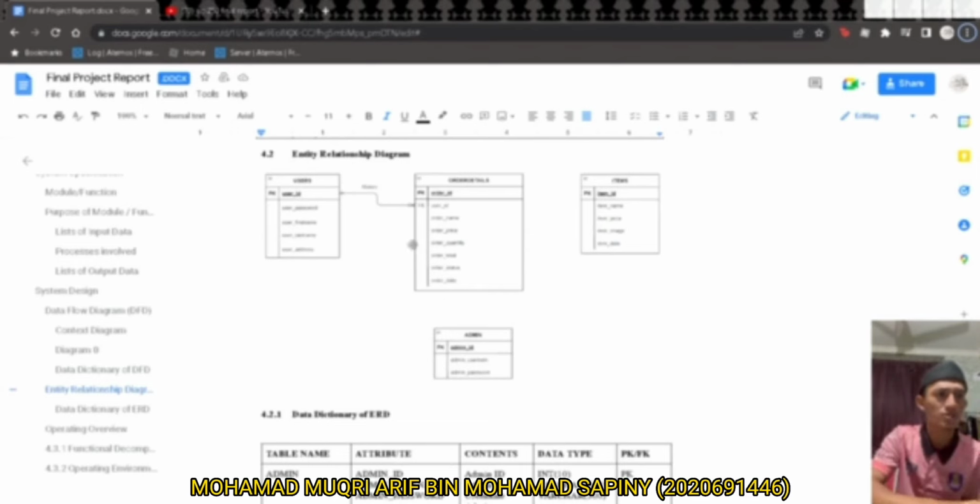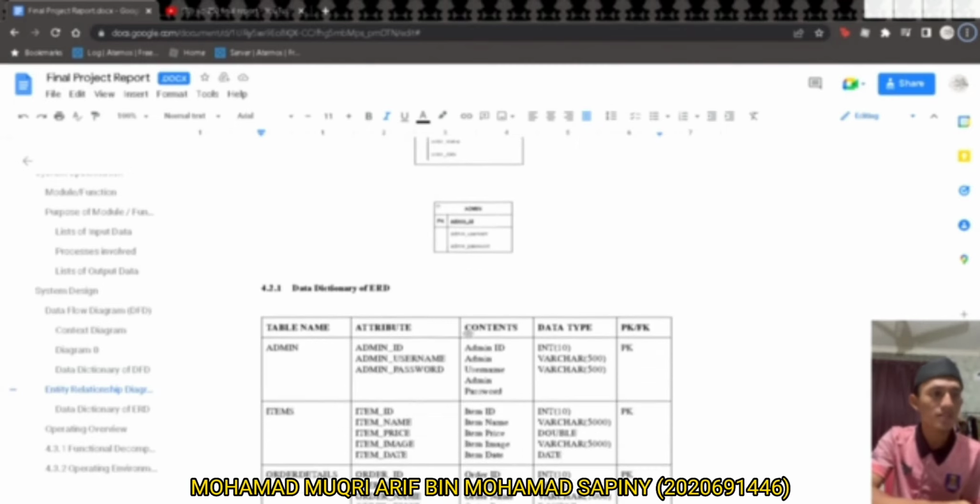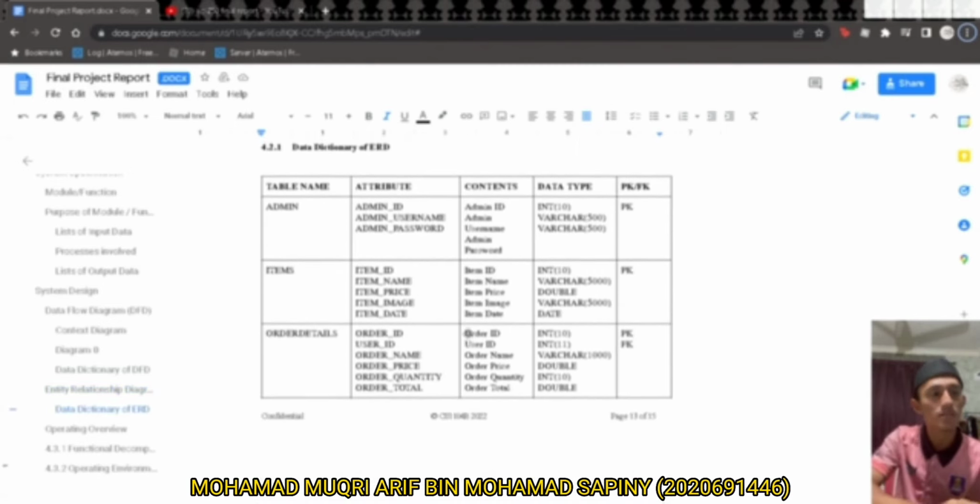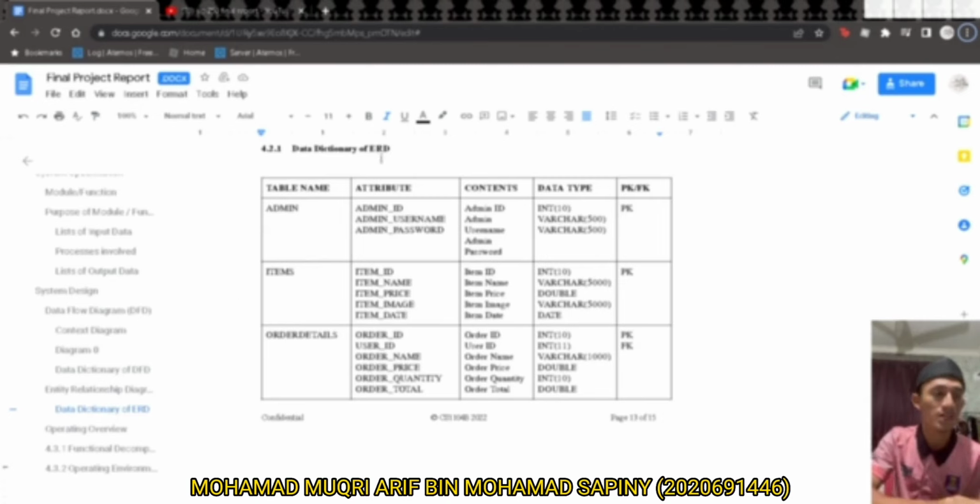So we're moving on to 4.2, which is the entity relationship diagram, ERD. So we have four tables here: the first one is user, the second one is order detail, the third one is item, and the last one is admin. So the next one is 4.2.1, which is the data dictionary of ERD.